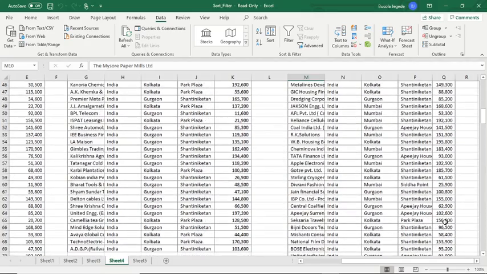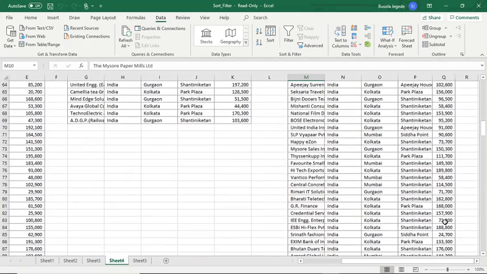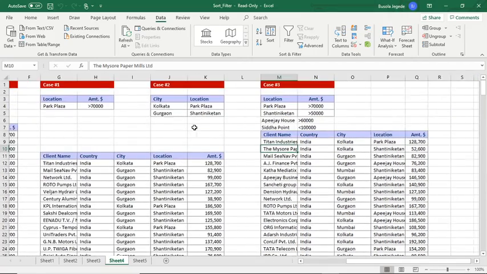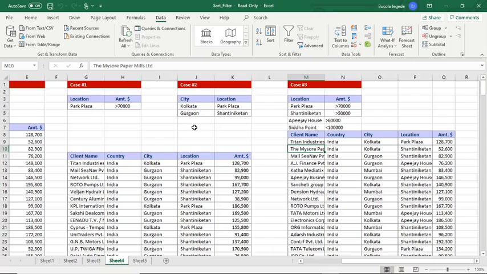Yeah, so that's just the advanced filter. That's how it works. So please do try to practice this. You may have to practice it a few times to grasp it.